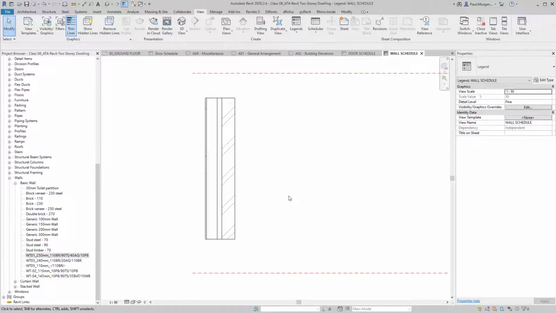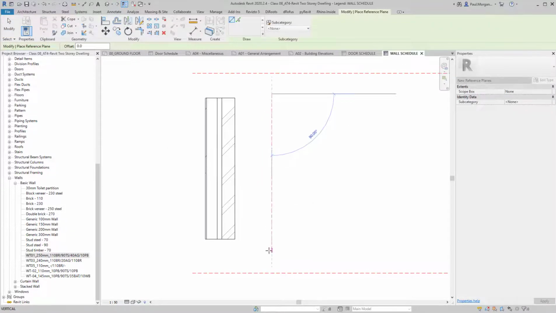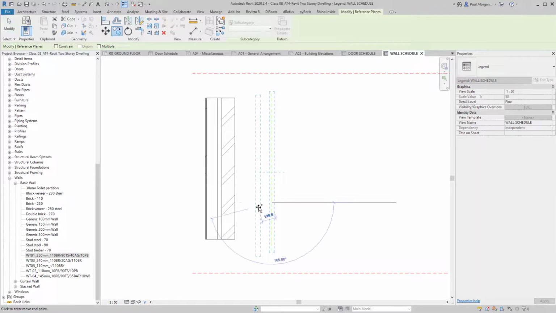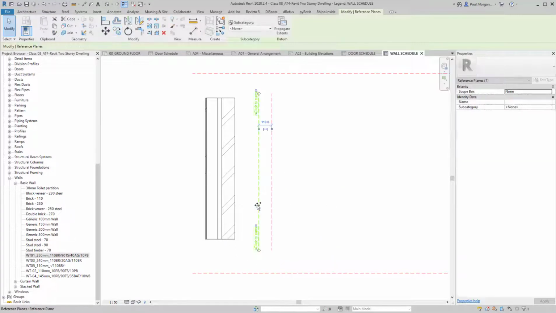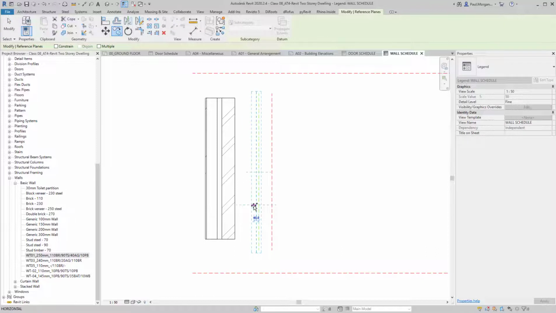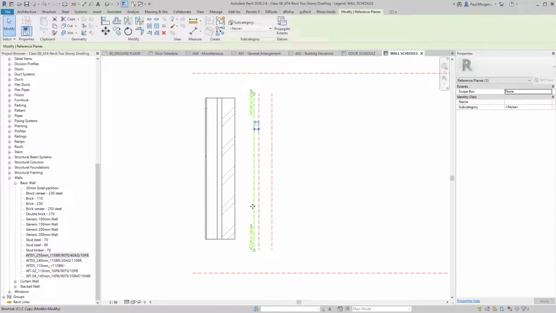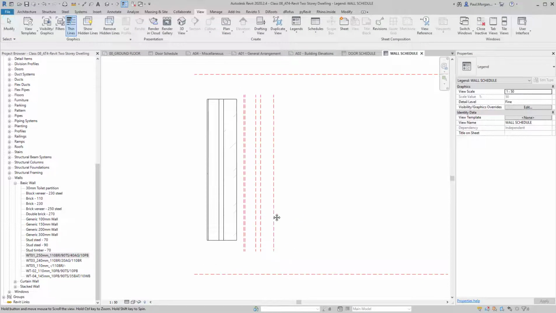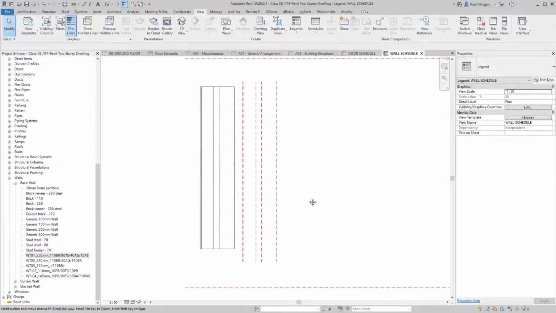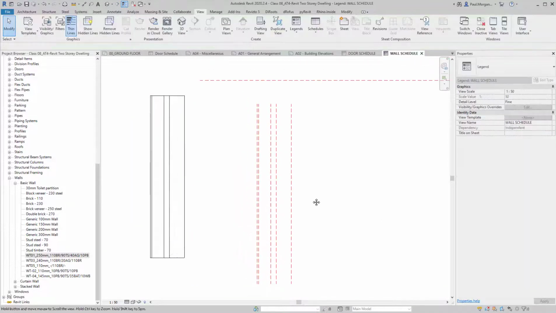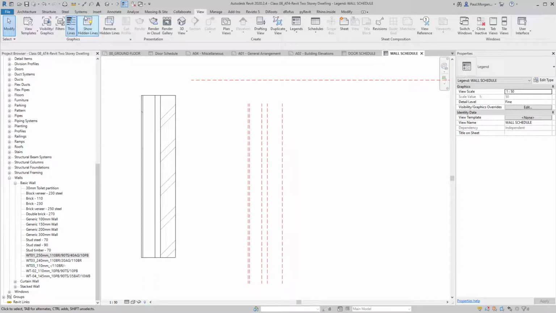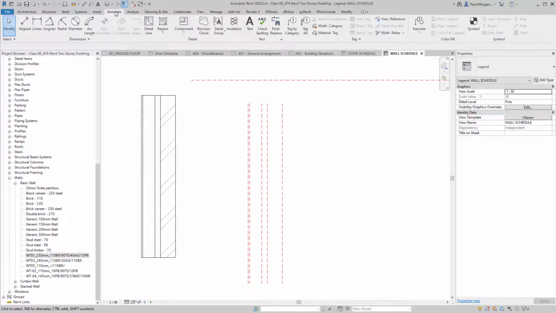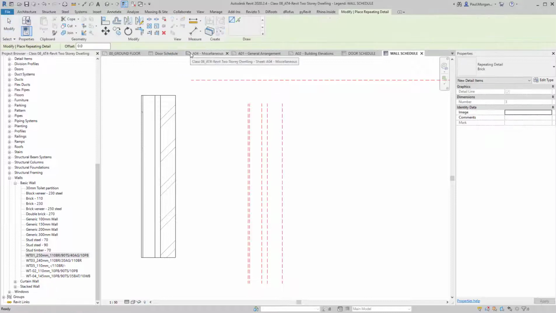So what I will do is set up some reference planes and quickly draw this out. So it's a 110 brick, then a 40mm air gap, 90mm timber stud, and 10mm plasterboard. And this process is basically how it is done in industry. So I'm going to go up to my annotate tab and go to component, and then click on repeating detail component. And Revit's pretty good.